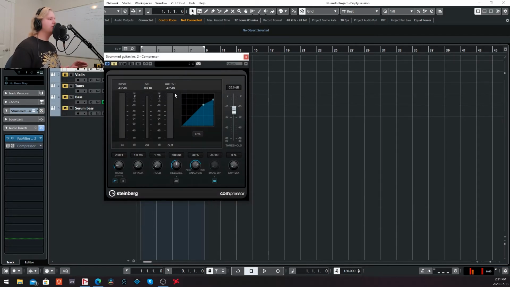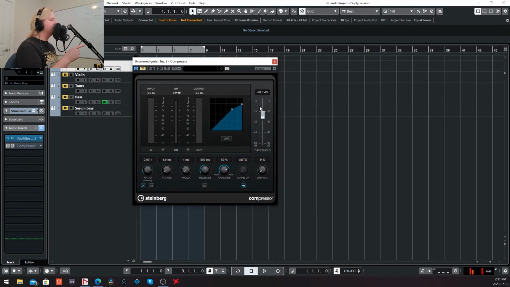So as we're going through this display here, you may see that this visual display on this little box right here of our compressor, you might see these angles change, and I'll explain how all this is affecting the audio as we're going through it.